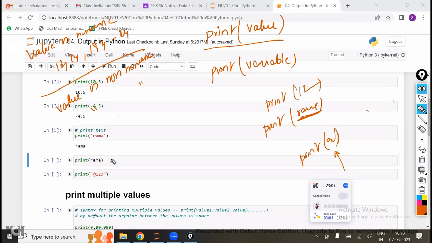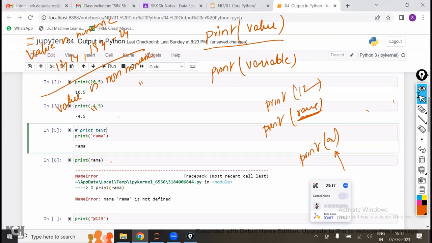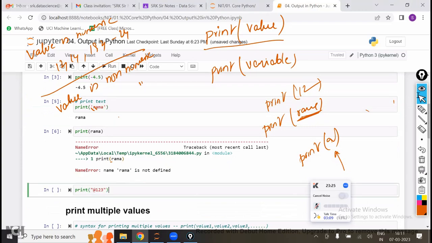So here, if you write print Rama, it is not going to consider this as a value. It will consider it as a variable, and it will throw the error that Rama is not defined. So whenever you want Rama to be printed, meaning Rama is a value, then it should be in the inverted commas. That is the syntax. And this applies to anything other than numerical data.